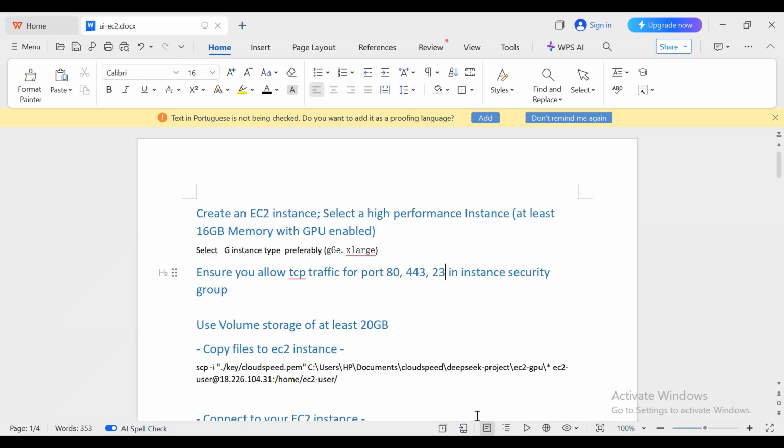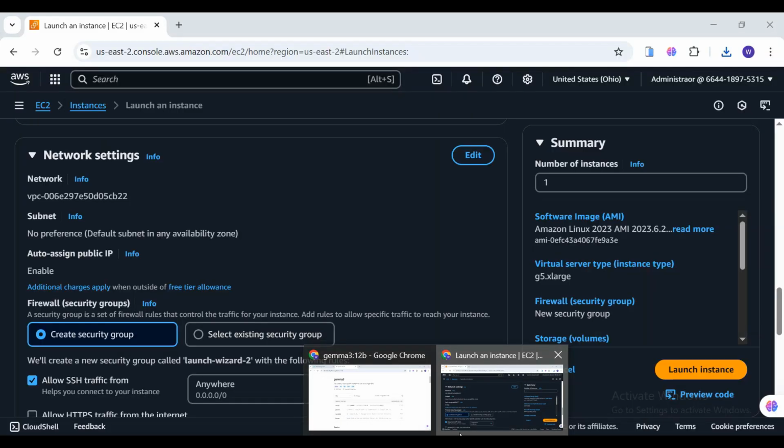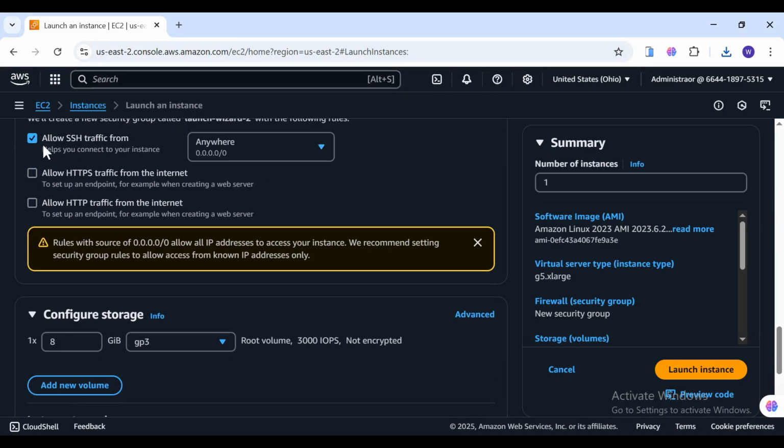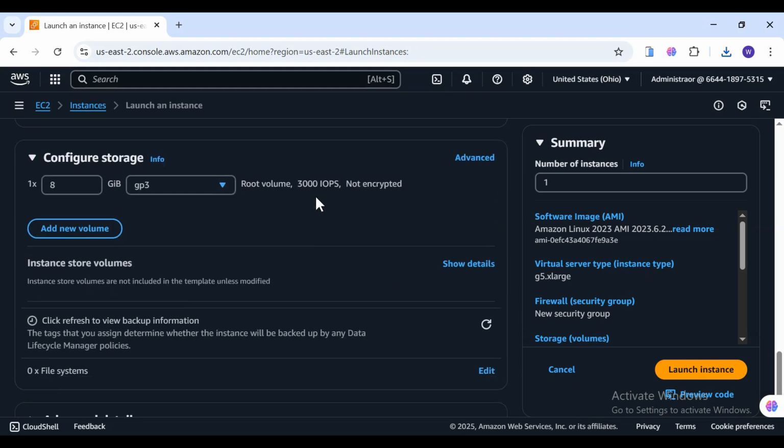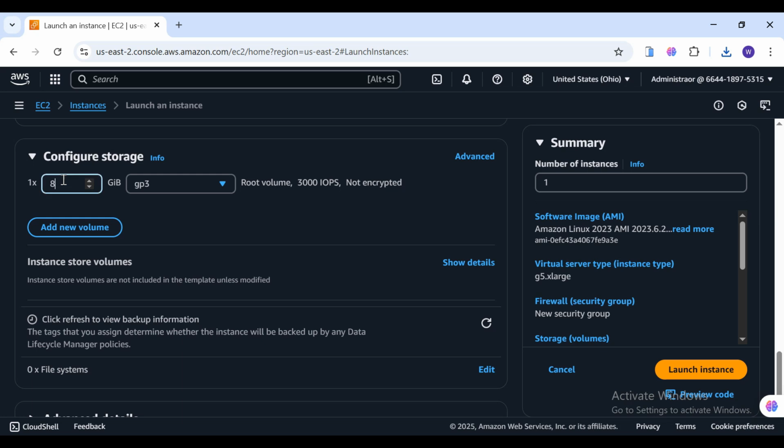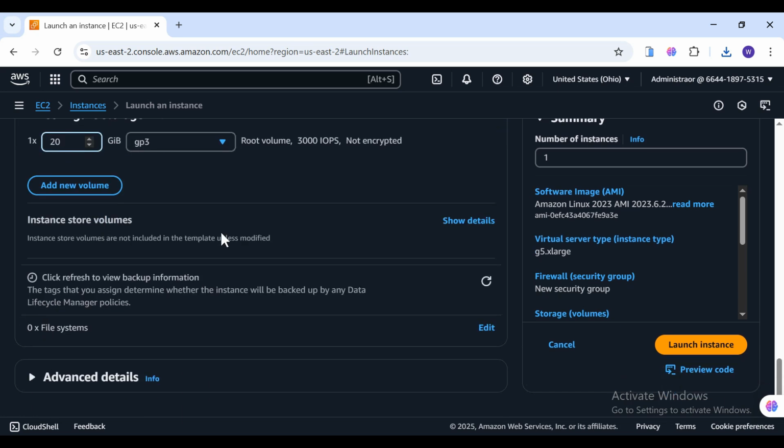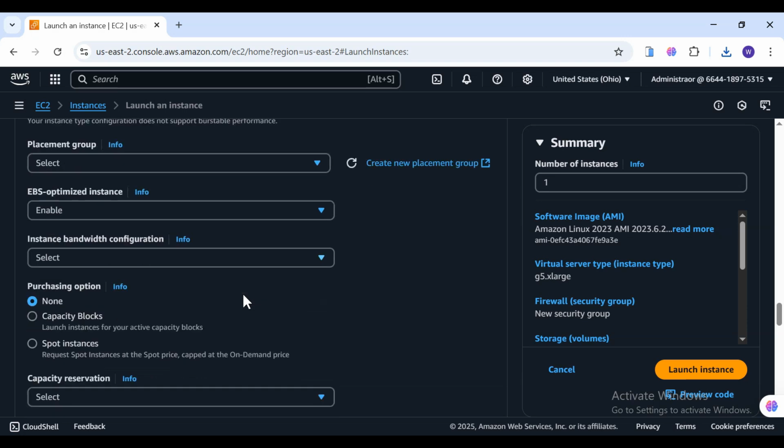Ensure you have the right settings for your security group. You should allow SSH, HTTPS, and HTTP. These are necessary for you to connect to your instance. Next, we configure the storage. We'll use a 20 gigabyte storage, which is highlighted in the documentation.